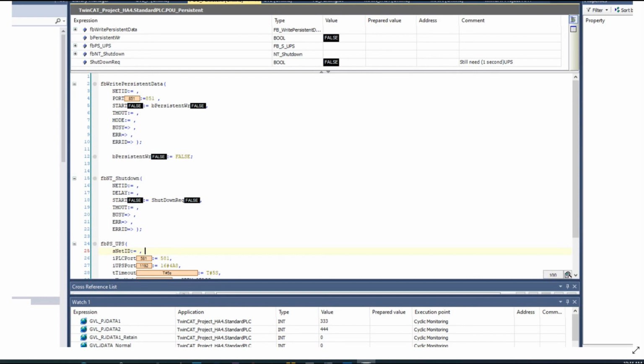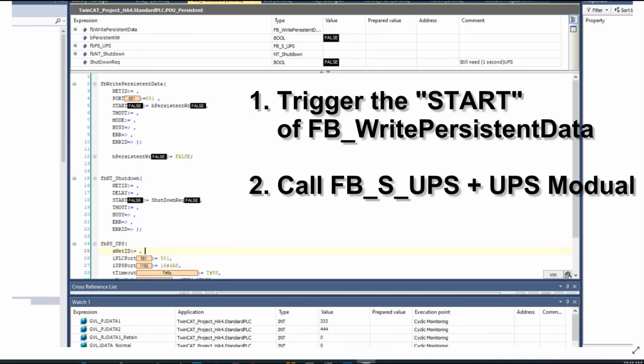To do a summary, in the CX controller system, to save your data when the system shuts down, we basically have 2 ways. One way is we call the function block and trigger the start on this function block. Every time you trigger, the data will be saved into a special memory in the system. The second way, we can use the UPS module in the CX controller, and also we need to call this UPS function block. With this UPS function block, you do not need to trigger anything. The controller and the UPS module will automatically save your data into the non-volatile memory.